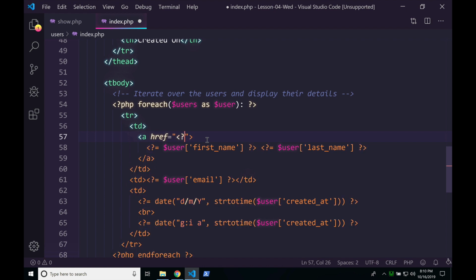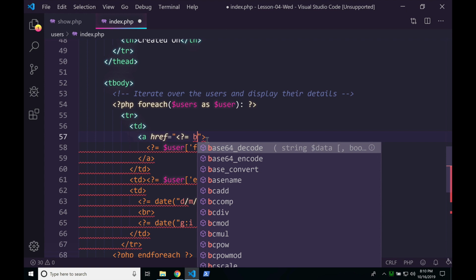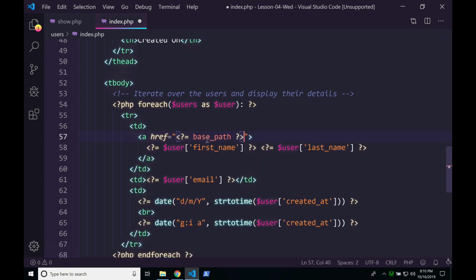So first, we want to echo out base path so that we're going to the correct location. /users/show.php with a question mark. ID equals.